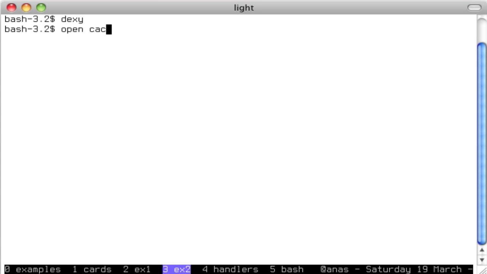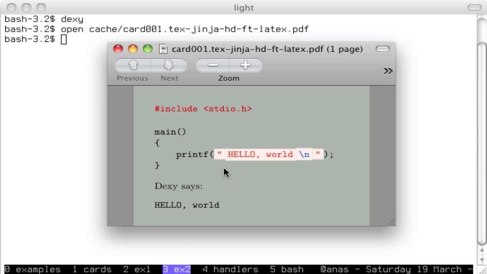And we can open the cache directory and the card001.tex file. Our name is a little longer because we've added another filter. And here we can see what this looks like. So we've got our source code, and then we have the words Dexy says that we included in our document, and then here's the output.